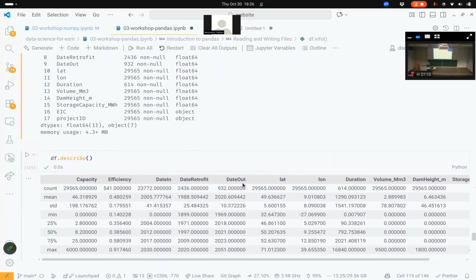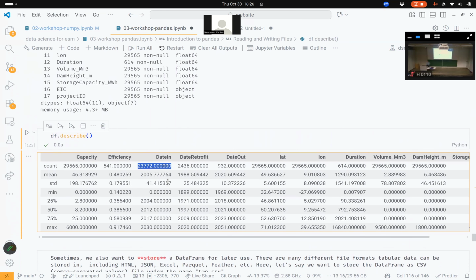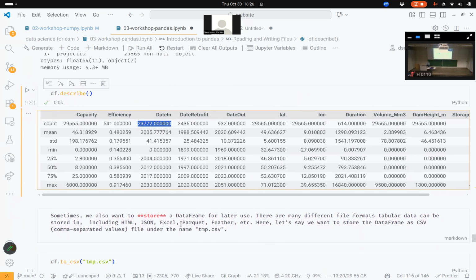Just another example, the date in is a substantially lower number compared to the number of power plants with the capacity. So that just means that at least this difference has a missing starting year. So we don't know when these, say, 7,000 power plants went into operation.